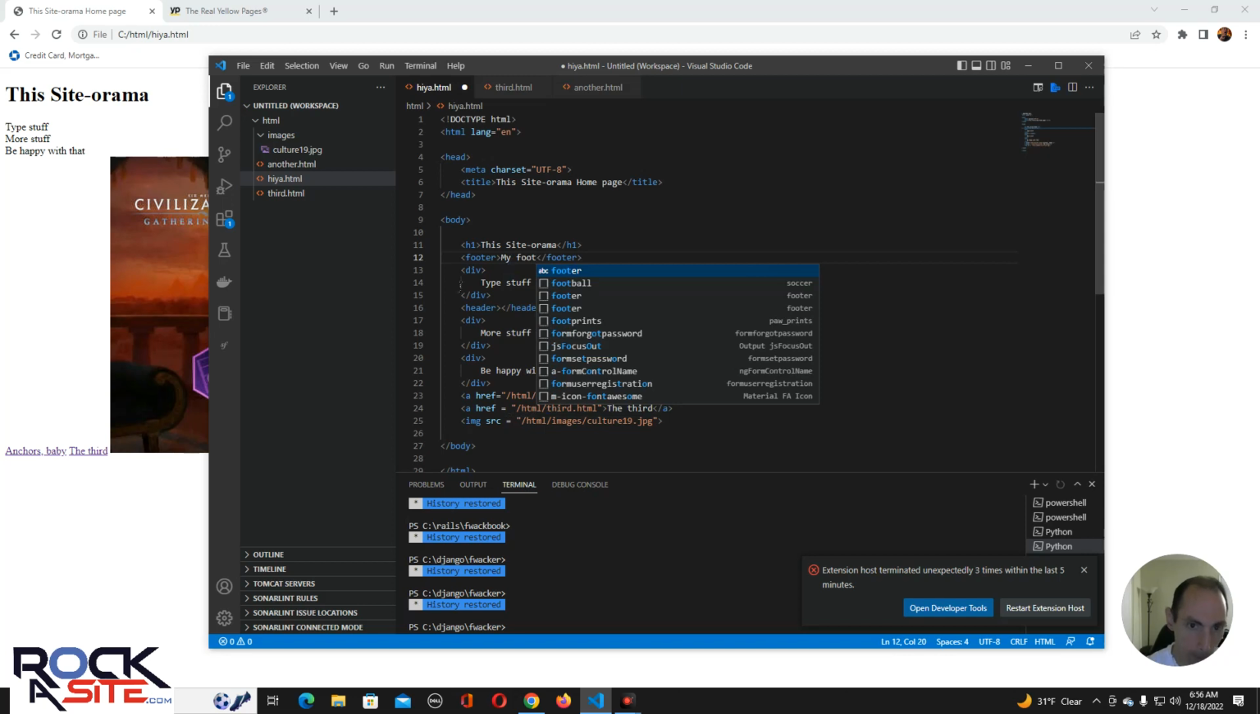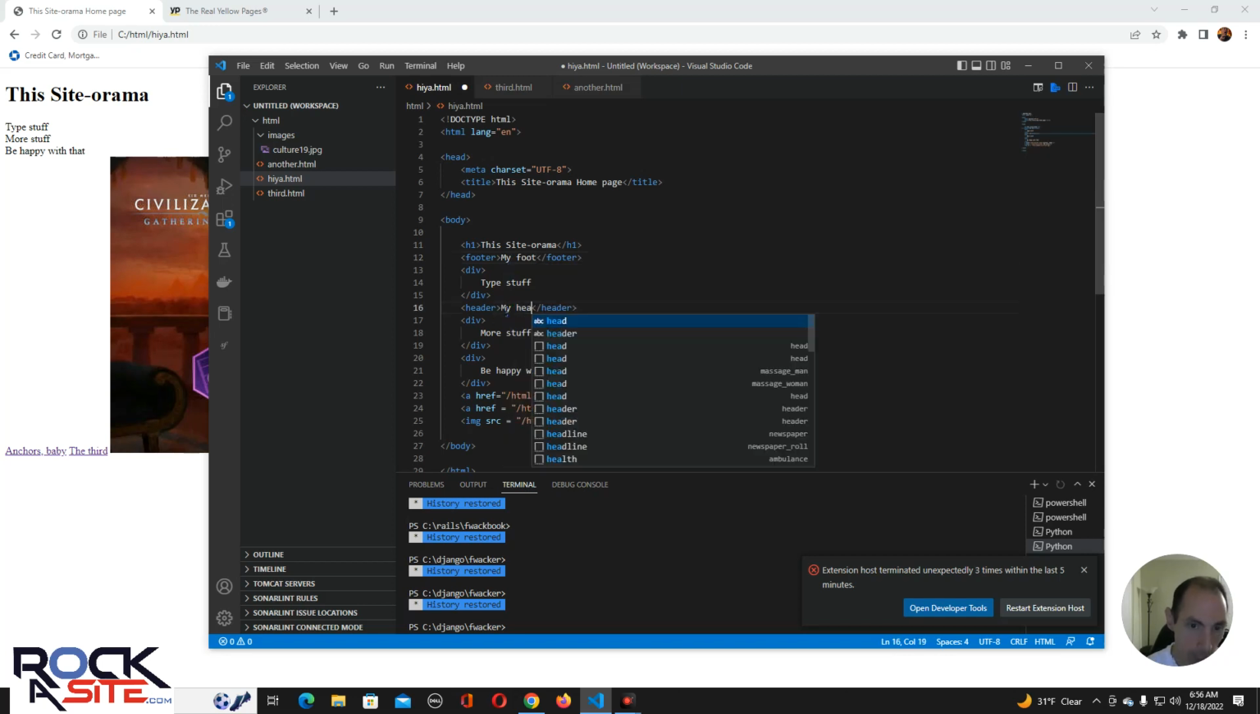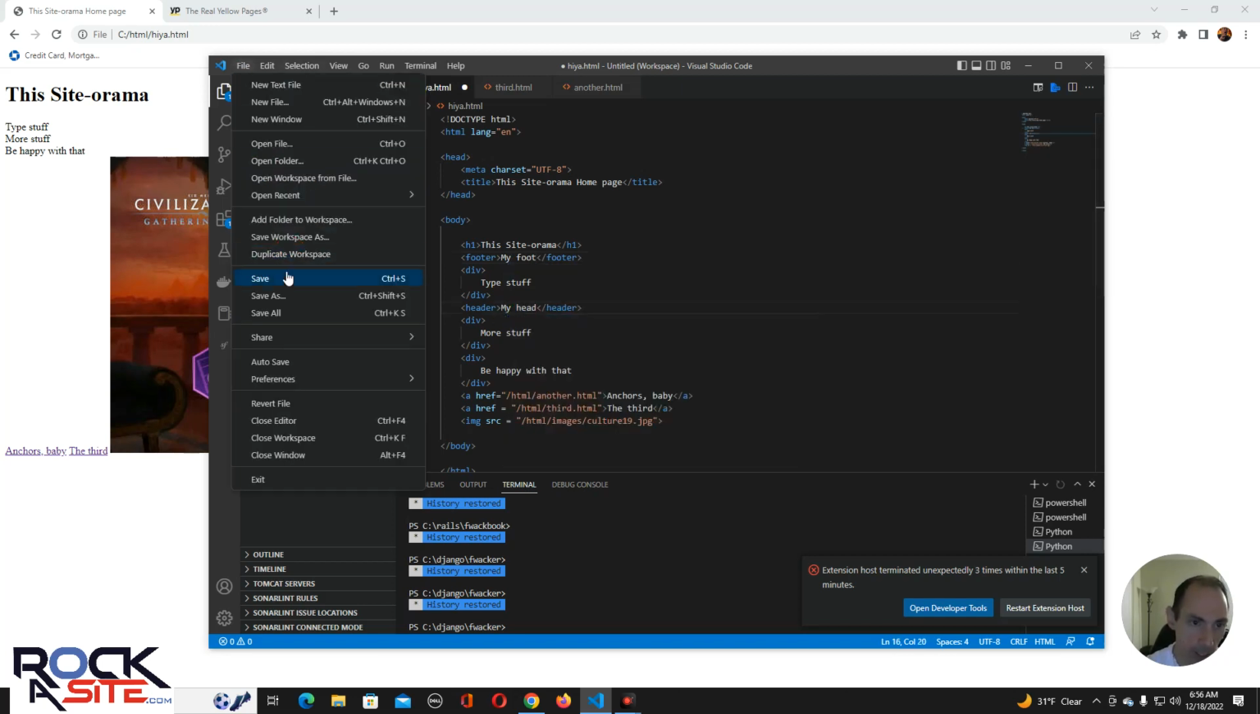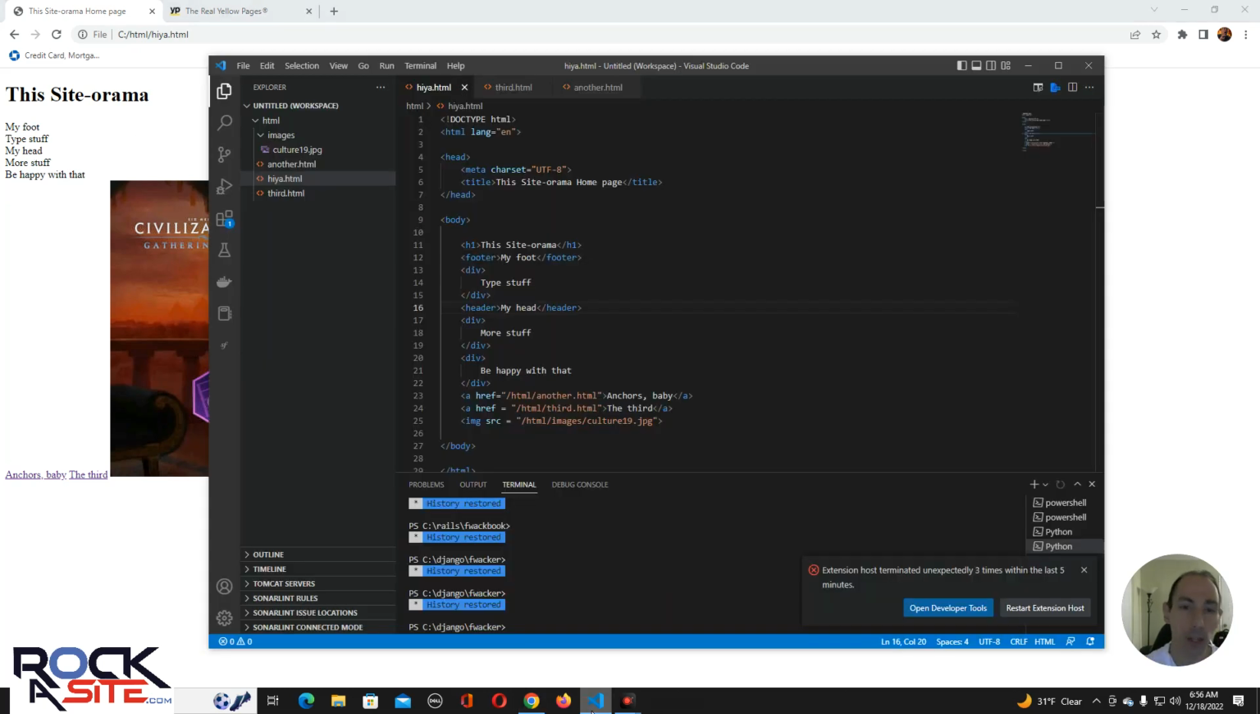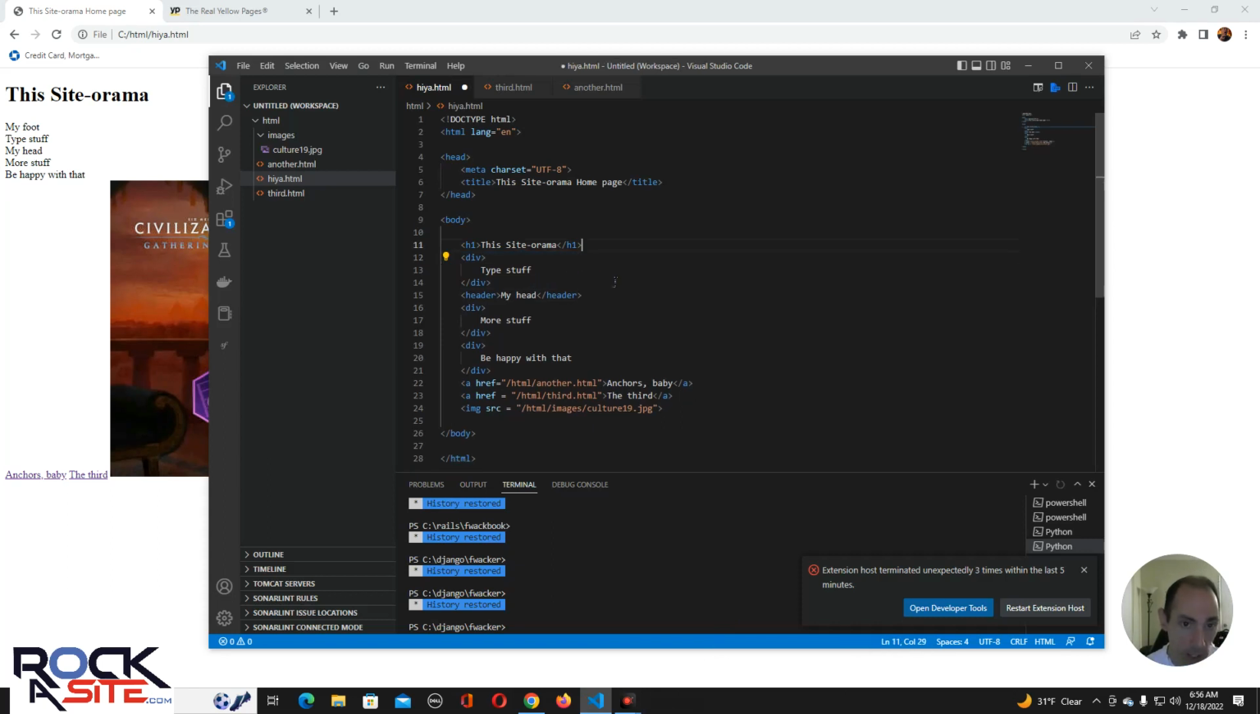My foot, my head. Doesn't make any difference. It's not like suddenly the footer is going to jump to the bottom and the header is going to jump to the top. It's a way for your own referencing. It's a way for you to remember, oh yeah, I'm putting the footer here, I'm putting the header there.